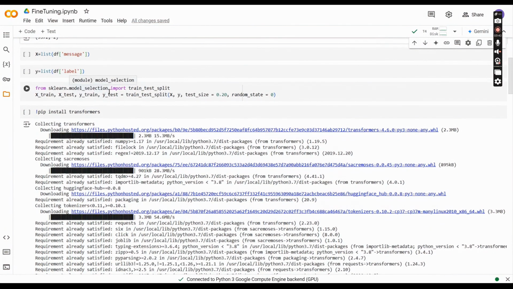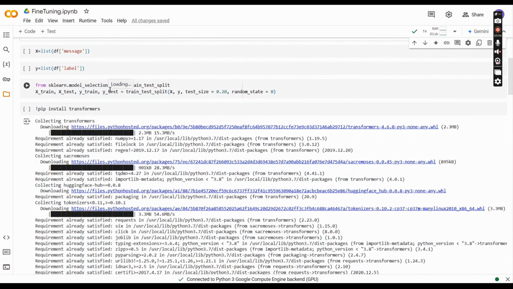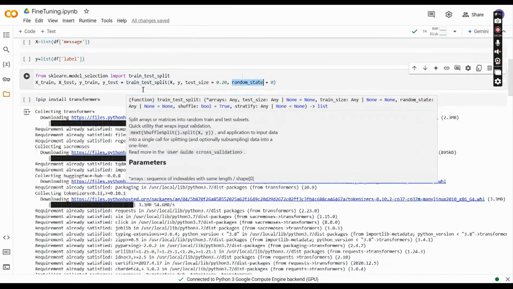Next, we are going to split the dataset into training and testing subsets. So as you can see, test size reserves 20% of the data for testing, and random state ensures reproducibility. So X train and y train are for the training features and labels, whereas the X test and y test are the testing features and labels.